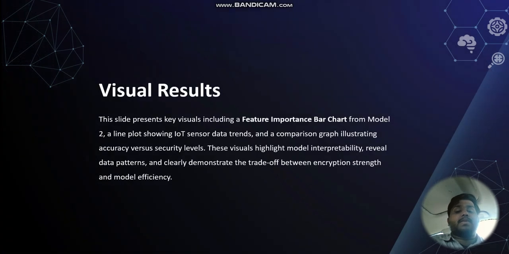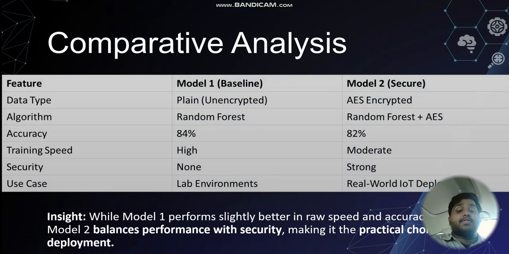Model 1 offers speed but zero security. Model 2 offers strong security with only a small loss in performance. For real-world applications, Model 2 is the correct solution. The graphs show how different IoT features influence predictions. They also compare prediction errors before and after the encryption.